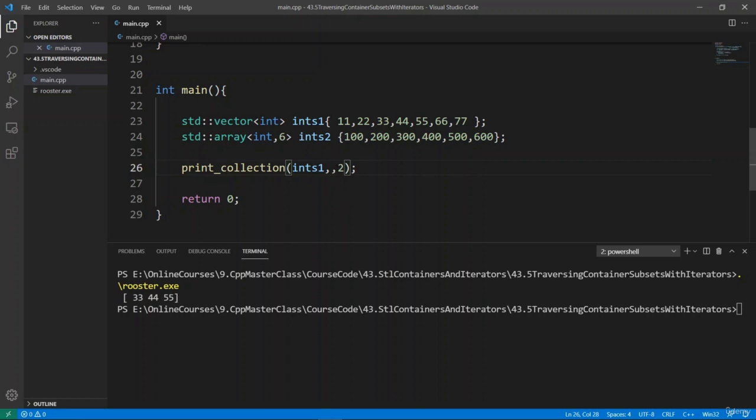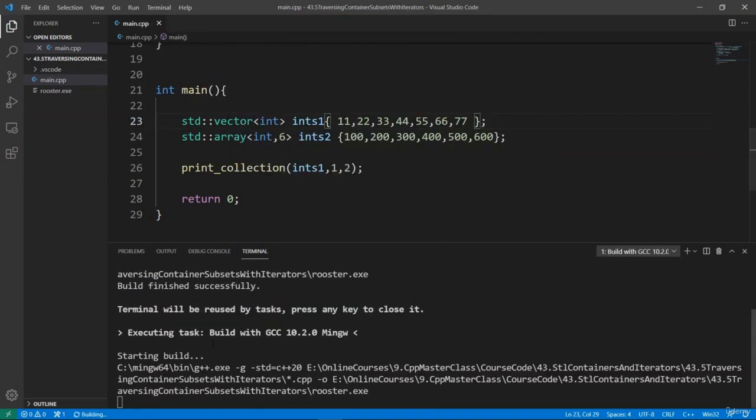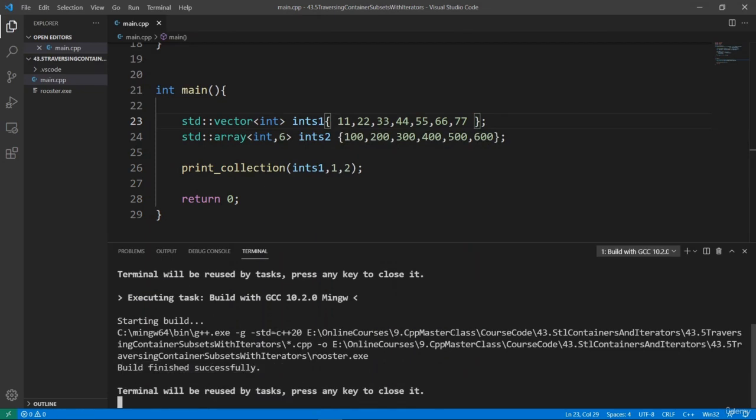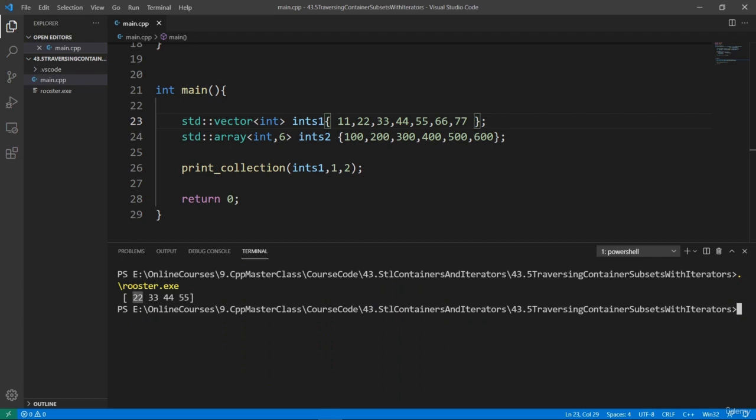Let's change the starting adjustment to be 1. So the beginning iterator is going to be pointing to 22, and that's where we will be starting from to print our data. You can see that this is going to work. So let's build. The build is good. We can clear and run rooster. Now we have 22 printed out.